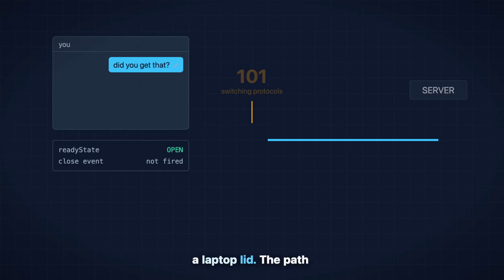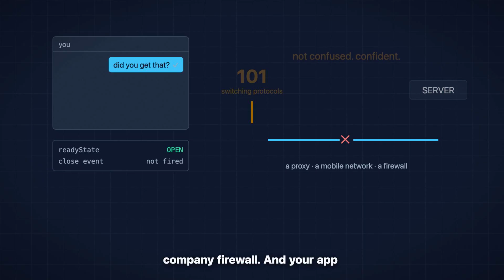Someone closes a laptop lid. The path between you can be broken while your browser hasn't discovered it, because something in the middle closed an idle connection without telling either end: a proxy, a mobile network, a company firewall. And your app isn't confused about this, it's confident. The close event you were relying on may not fire for a long time, so the reconnection code you carefully wrote never runs. As far as your app knows, there is nothing to reconnect.